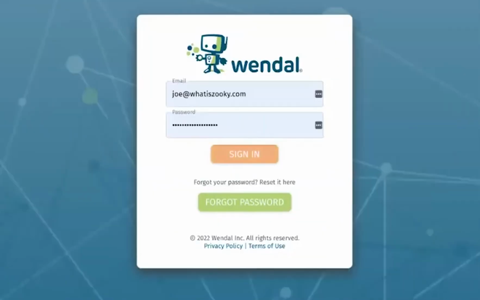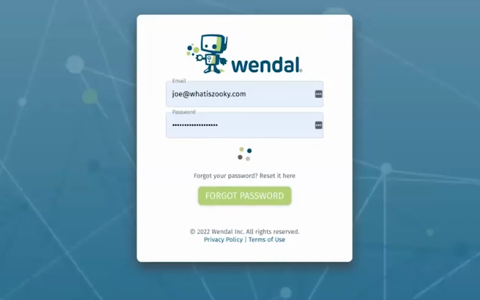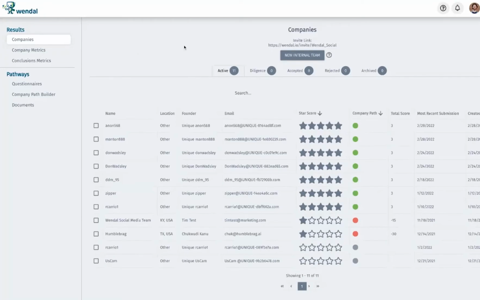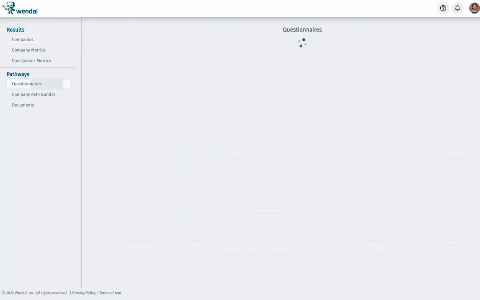So first thing you want to do is log into your admin account of your organization. So go to Wendal, sign in. So once you're logged in, you'll be greeted with your admin page that you should be used to by now. And then we're going to want to go over to the questionnaires tab over here on the left under pathways.